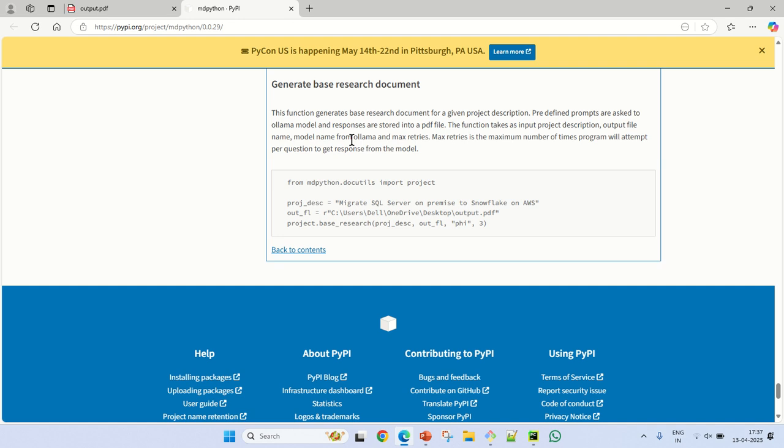Okay, so in this video we will see how we can use the MD Python library along with Ollama to generate base research for any software project. For this, we'll do from mdpython.docutils import project, and then we will say project.base research.